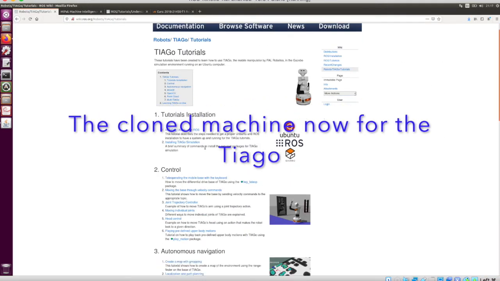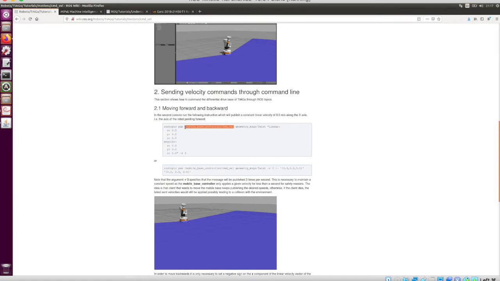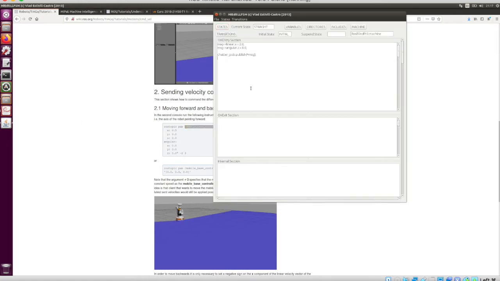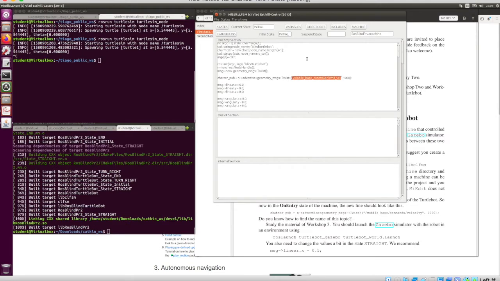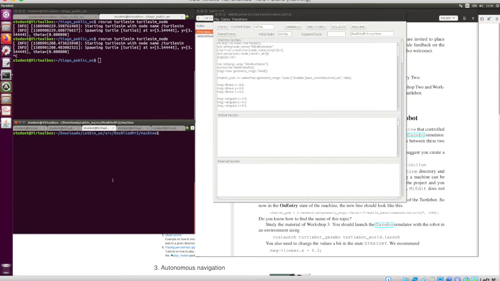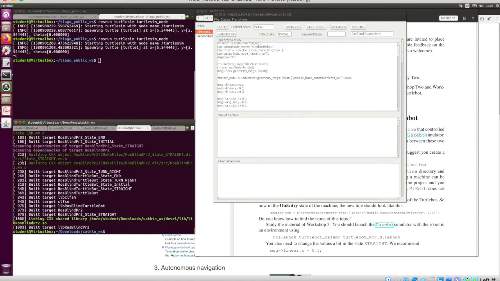Remember here in these tutorials, remember this is the topic. Go to the state initial, change the topic for Tiago. This is now the new topic. Save the state. Because we modified the machine, we do a machine setup. We need to compile it.